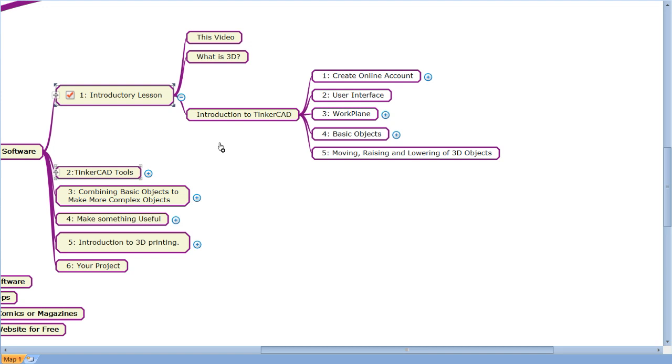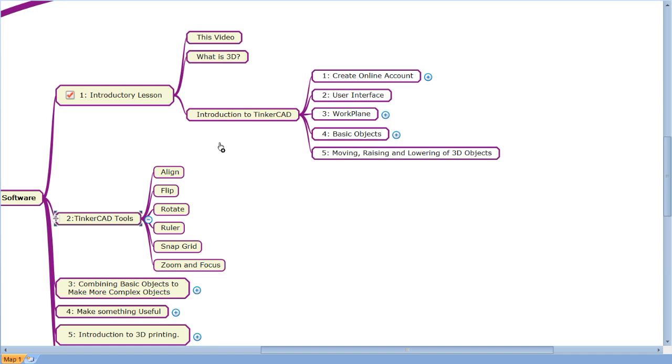In this lesson we will be learning how to align objects. We'll learn how to flip them, so you can make a mirror image of them. We will learn how to rotate them, and how to use the ruler. You saw where the ruler icon was in the last video. We're going to actually use it in this video.